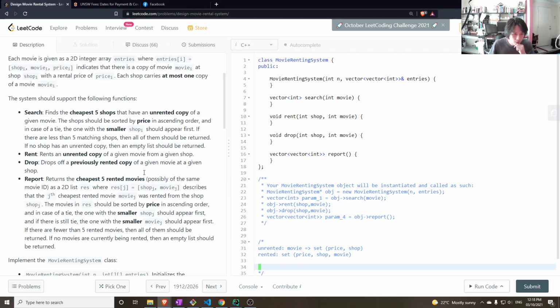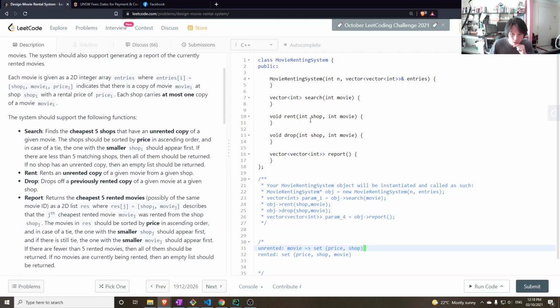Is that all we need? Let's take a look. So first operation, cheapest 5 shops. Yep, I could just look through the unrented for a particular movie. So searching for a particular movie, and then just loop through this and return those. Return the shop IDs. Okay, that's done. So rented. What about rented? We want to rent an unrented copy of a given movie from a given shop.